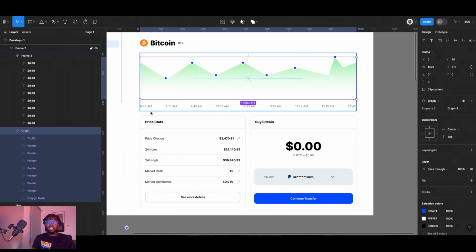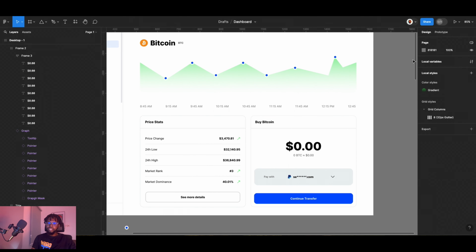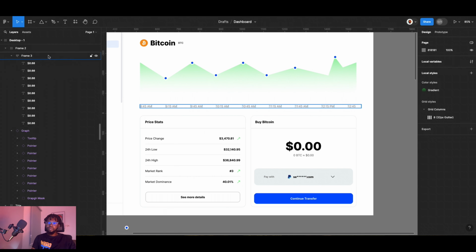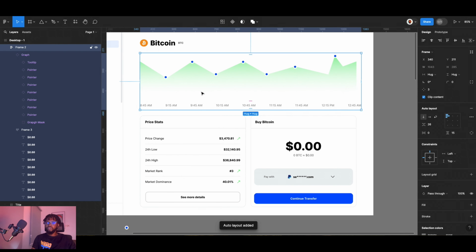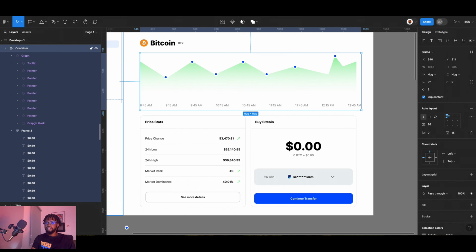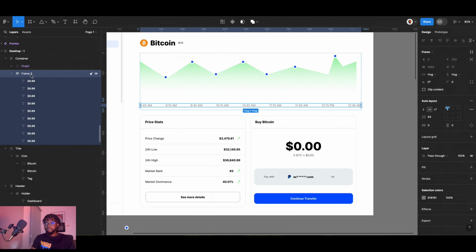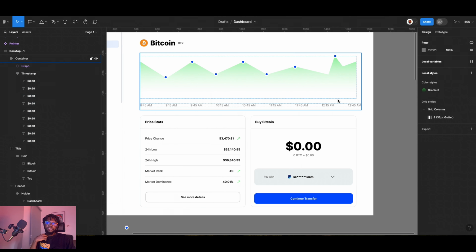So what I want to do is select my graph frame itself and then Shift A, turn it to an auto layout, and I'm going to call this container. So in my container, I have my graph item and I have my timestamp. And one thing I want to do, it's my timestamp.